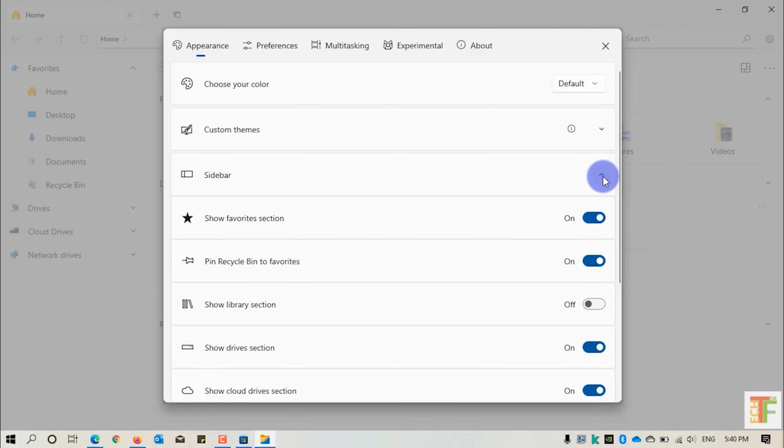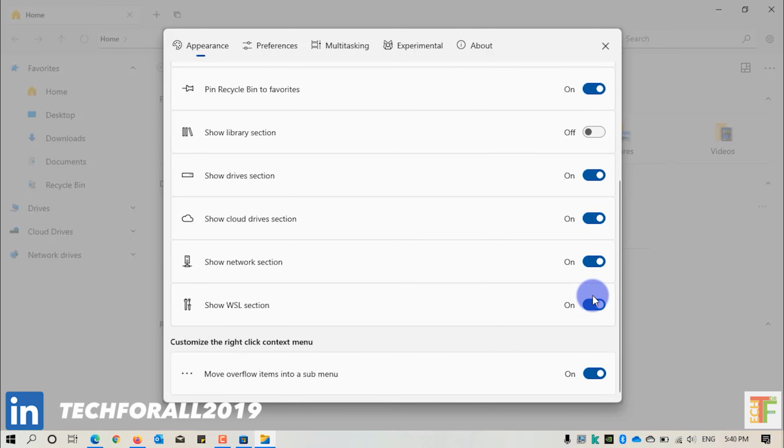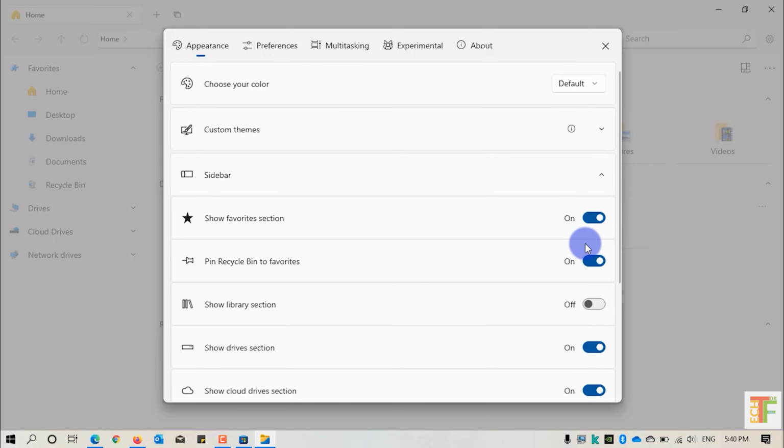Click on the sidebar and from there you can choose whether it should show the favorites section and also whether it should pin the recycle bin to the favorites, should it show the library section, and many more options you have there. Simply toggle them on and play with them.